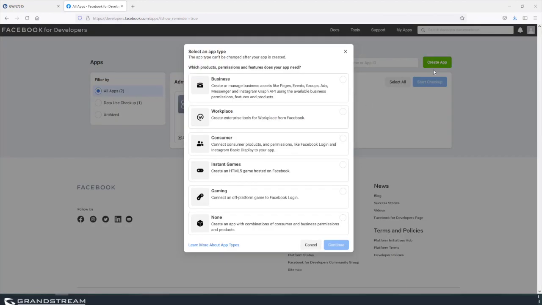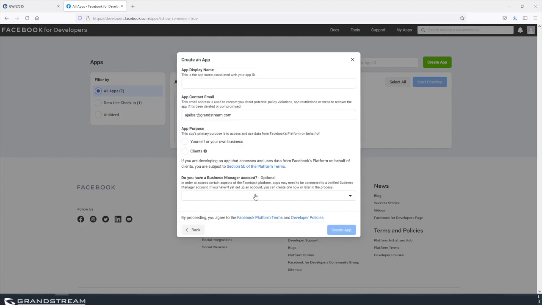So when you click on create app, you're going to choose the option business. Okay, then click on continue. Then it's going to ask you app display. Just give it any name. We can call it, for example, GWN captive portal.